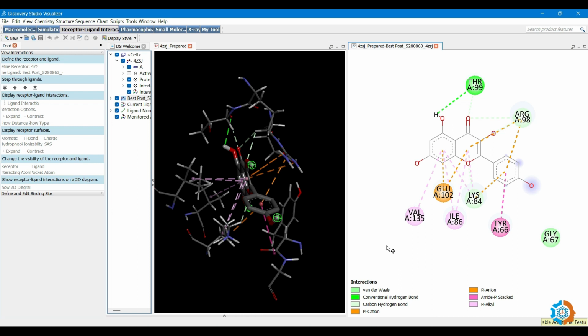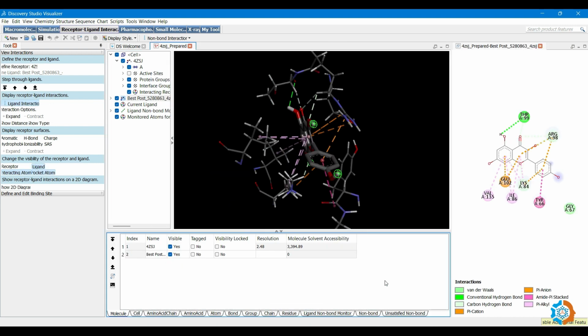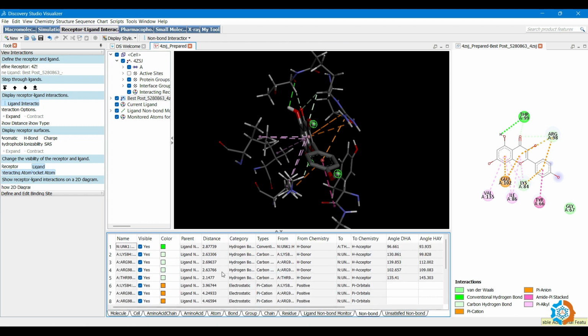You can see here all the bonds. Van der Waals forces, conventional hydrogen bond, carbon hydrogen bond, pi cations, pi anions, amide pi stacked, pi alkyl. These are all different types of bonds. You can count manually or you can analyze the results of total hydrogen bonds by using this button. Click this, you'll get a window, and then click on this option, non-bond. You just select this option, non-bond. You will get all the results of your ligand and protein interaction.